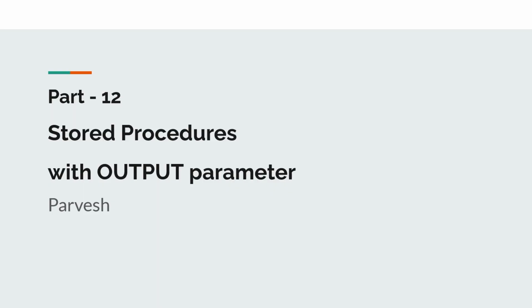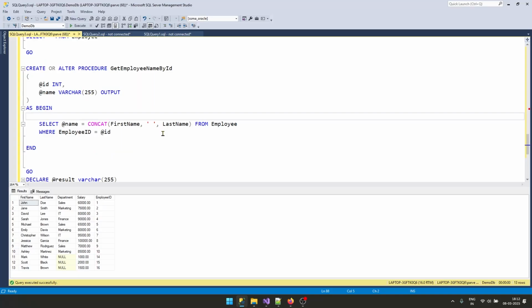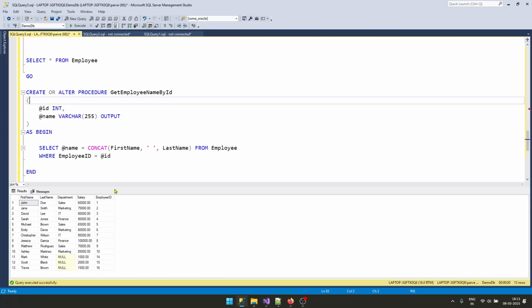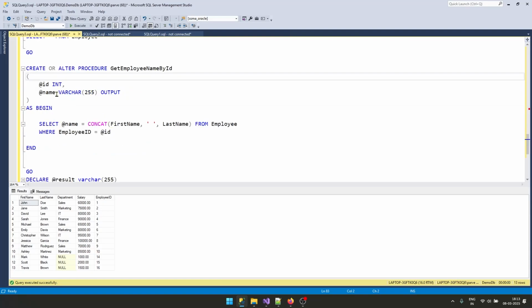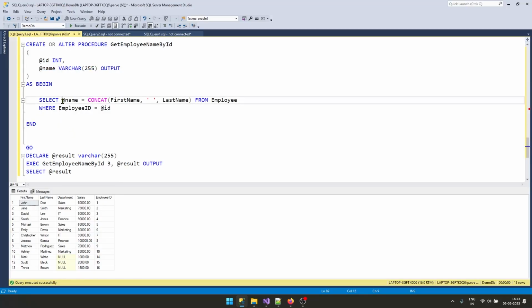Hello and welcome. In this video, let's understand how we can execute stored procedures which have an output parameter. I have created a stored procedure with the name GetEmployeeNameByID. It is expecting one parameter, ID, and it has one output parameter, name. What will happen is this procedure will execute and set the value for this name parameter. If you can see here, the name is set with first name and last name, concatenated with a space in between.